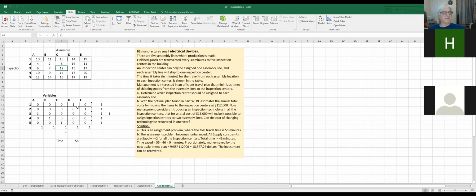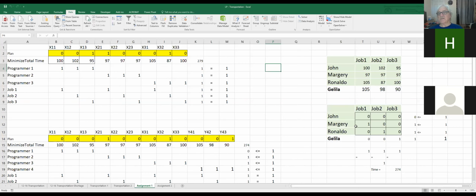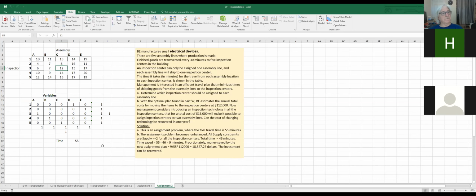Too many. So I did it here. Look how compact and small and nice it is. And I used the same technique that I did in this problem here. Same technique. And I got the optimal solution here. And it turned out to be 55 minutes total time of transportation inside this warehouse, every half an hour.